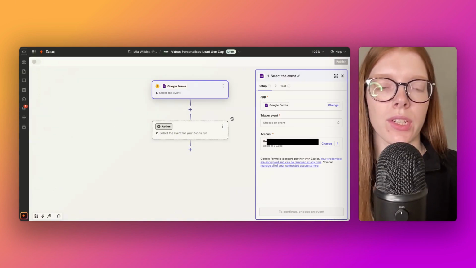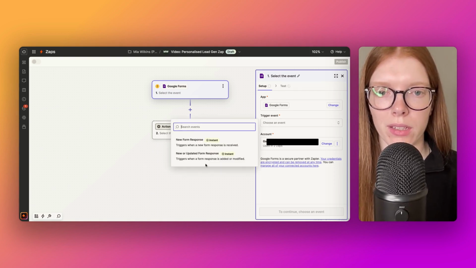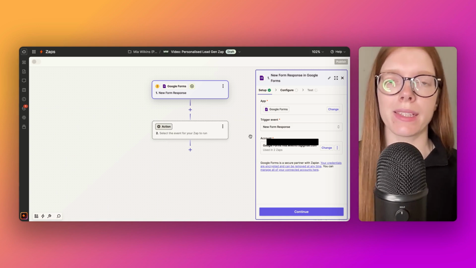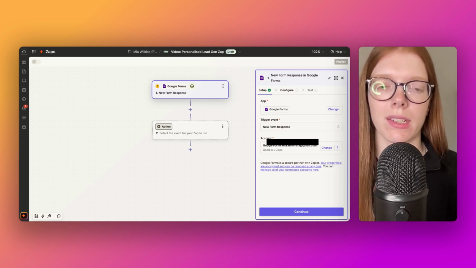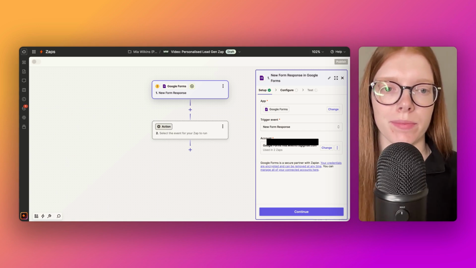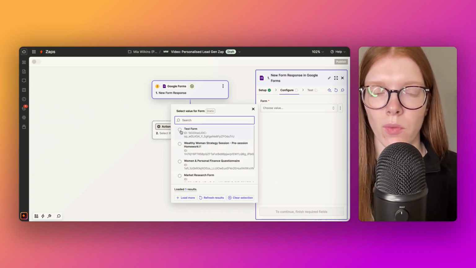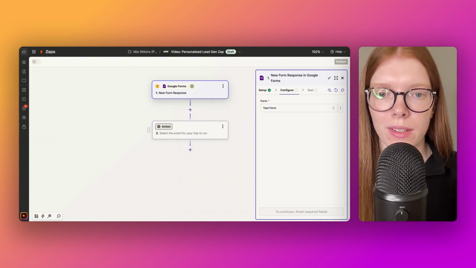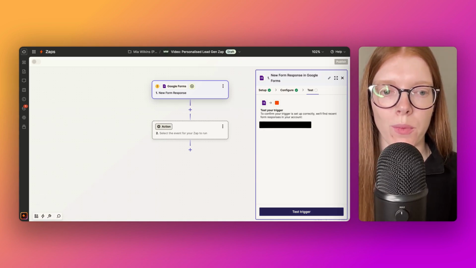There we are. So now we can choose a trigger event for our Google form, and we are going to click new form response. So when someone submits a new form response, this Zap will be triggered and start the automation. If we click continue, we choose value. We are going to work with a test form today for the purpose of this video. We click continue, and now we can test the trigger to make sure it works.